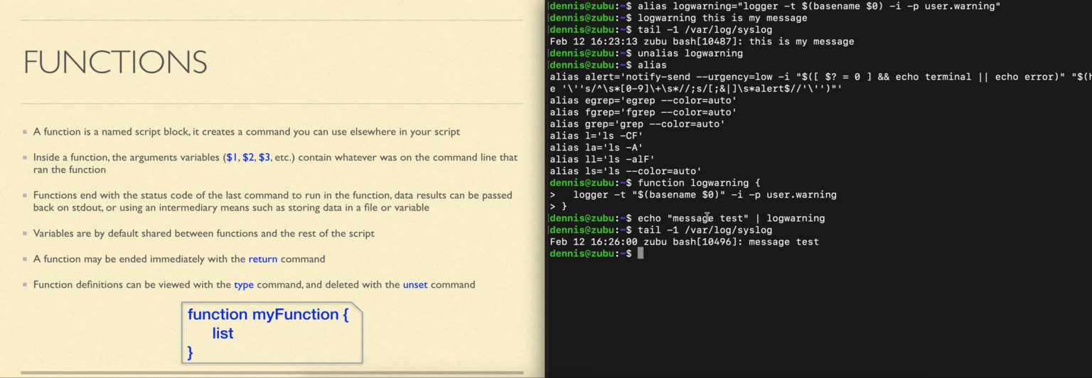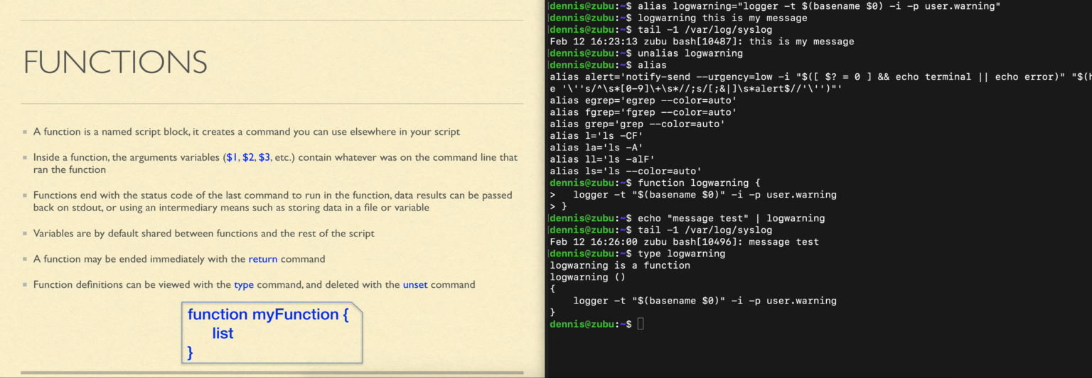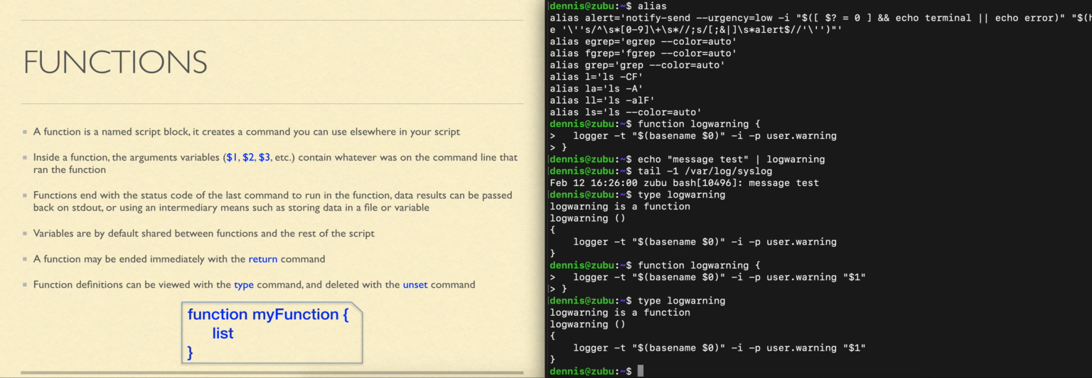If I wanted to use command line arguments, I could. If I wanted to see what's in my function before I made changes, I use the type command and give it the name of the function. It shows me it's a function and shows me what's in it. To change what's in it, I would want to redefine the function. Defining the function is done the same way as usual. And now if we go ahead and take a look at what's in it, we'll find it has changed.